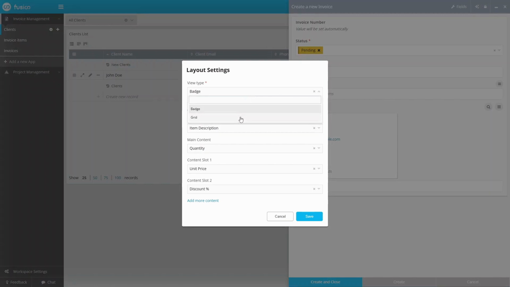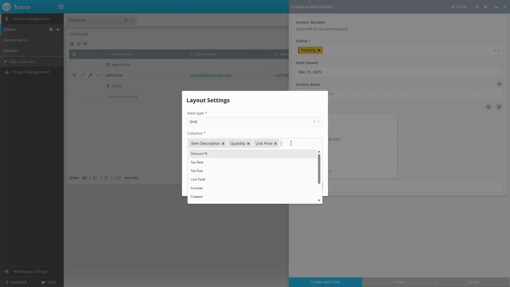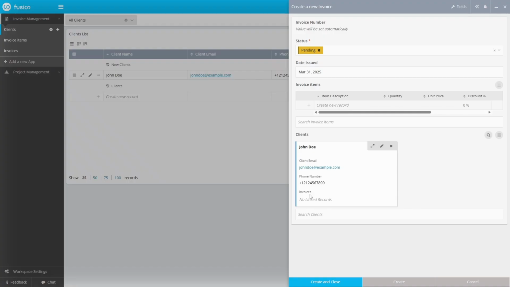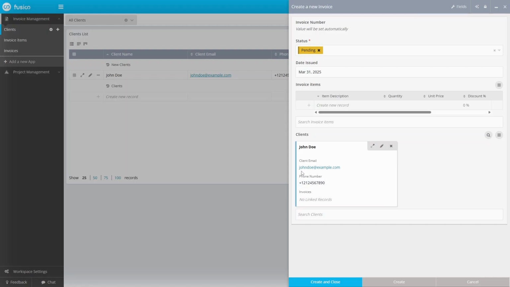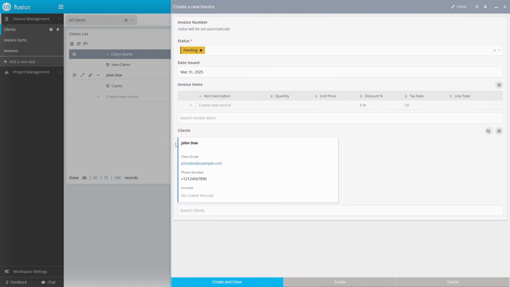switch the view type to grid, and pick the columns I want. For example, I also want to show the discount percentage, tax rate, and line total. Now the items are displayed in a grid and we can create invoice items directly from here. I'll also resize the form and adjust the columns so the grid fits perfectly.